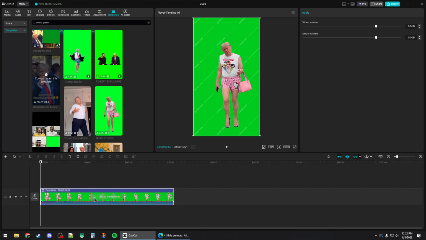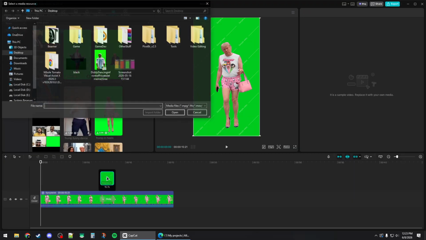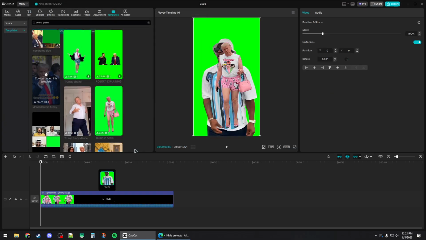So for example, I can click on here, one clip to be replaced, click on it, and then click again here and pick my own clip. Now you would need to also add any additional text edits, effects, or transitions if needed.